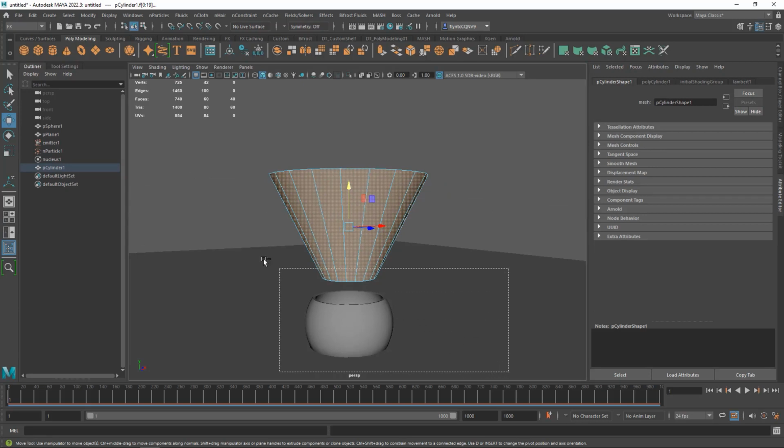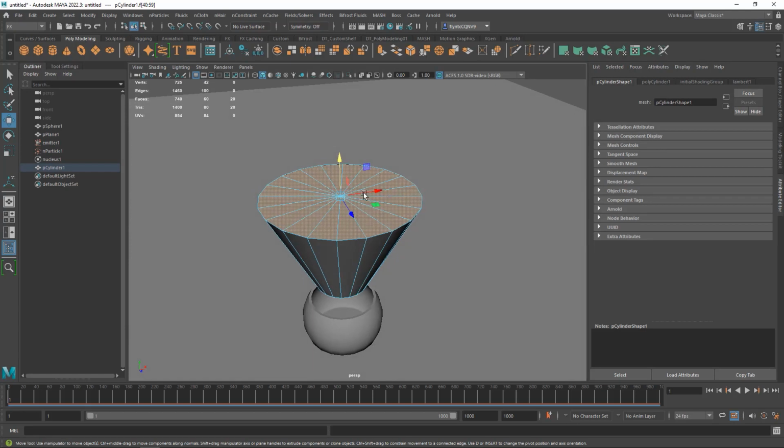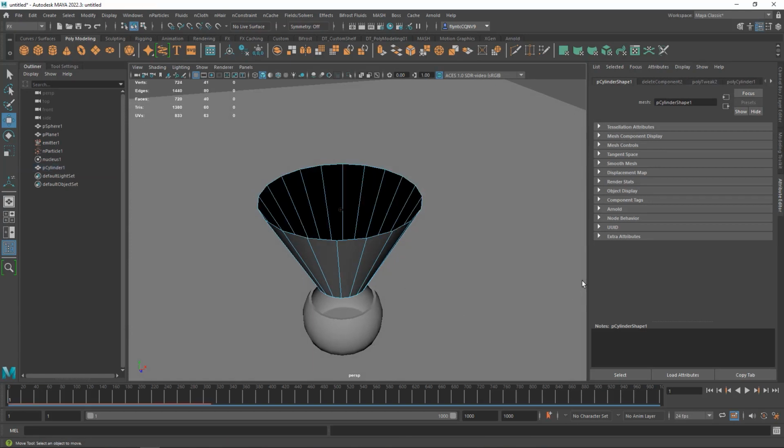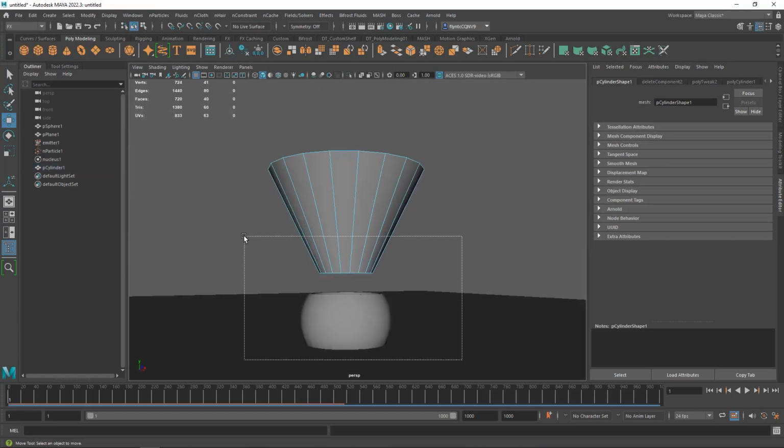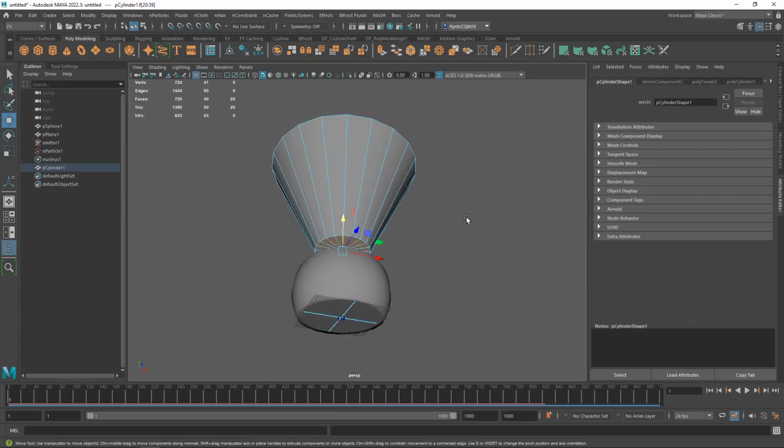And then you're going to hold down control and drag a marquee selection like so to deselect the side faces but not the top, and then push delete on your keyboard. And then do the same thing for the bottom.